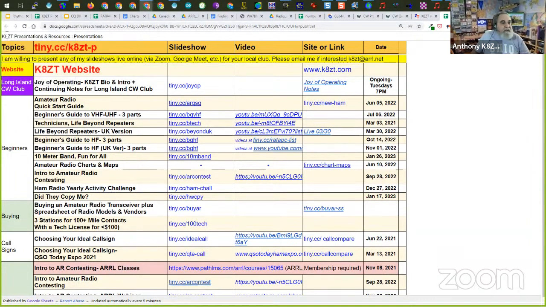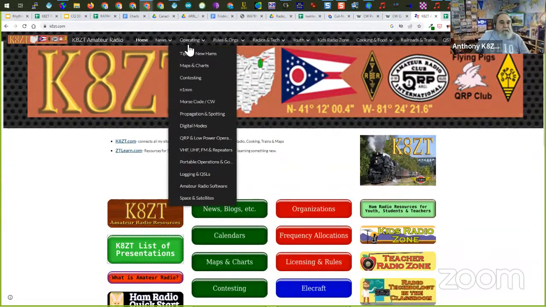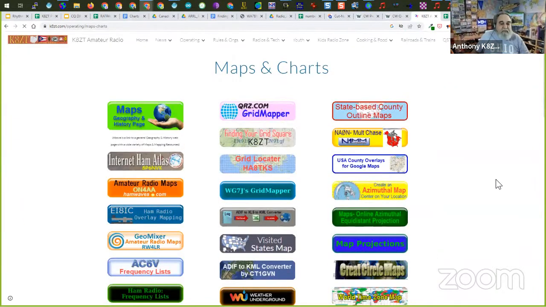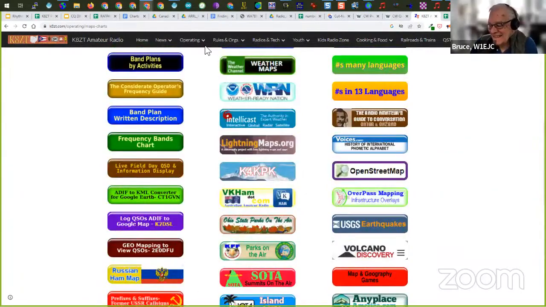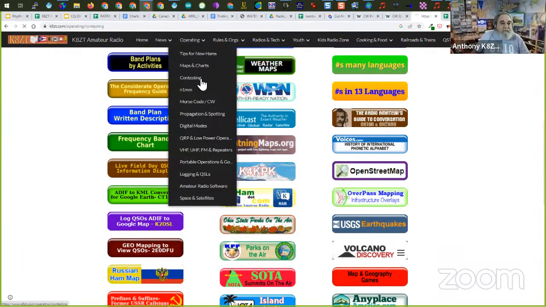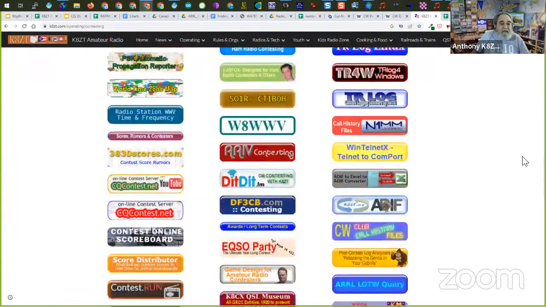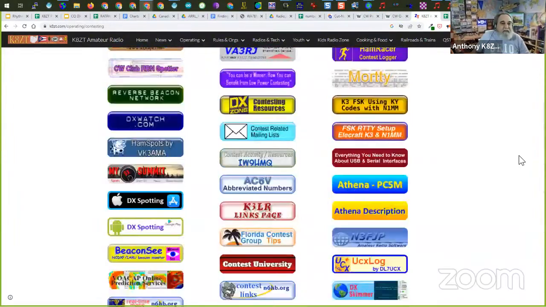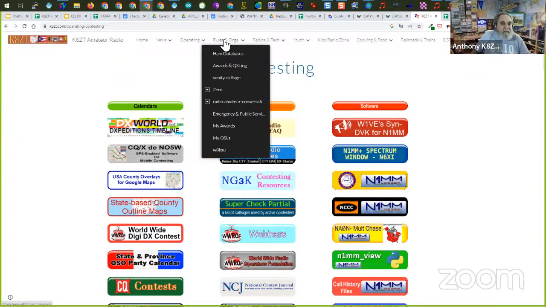But if you go to the website, you can also get access to other things like, up at the top under operating, I have tips for new hams, maps and charts, contesting. Some of these just have a few links on them. Here's the maps and charts, for example. Contesting has a few more. I tend to have lots of links on my website. And then there's DX News and other things, operating information.